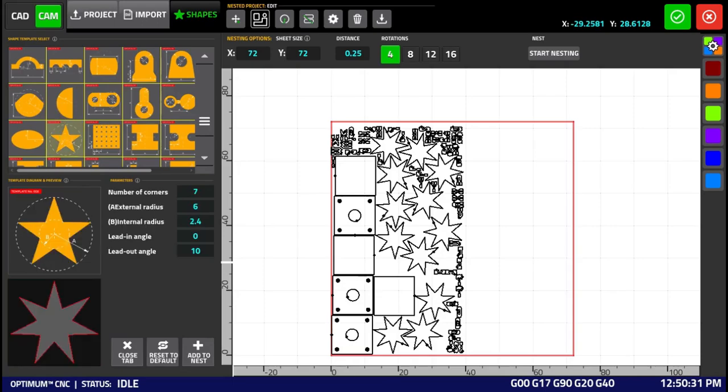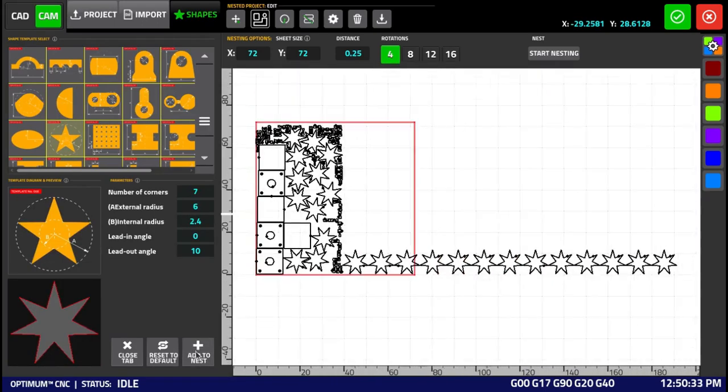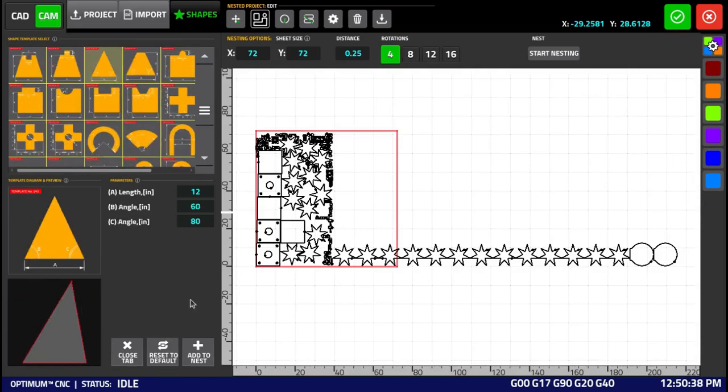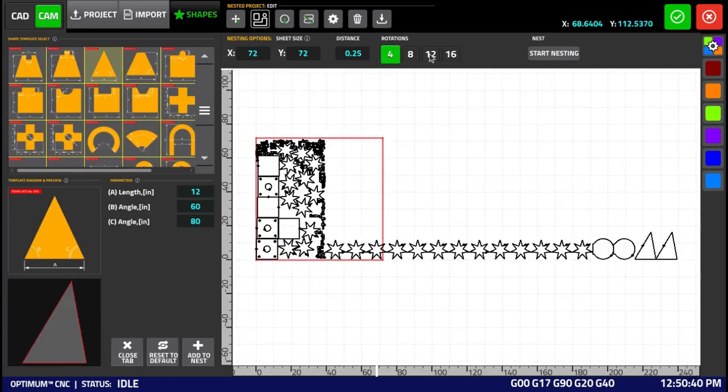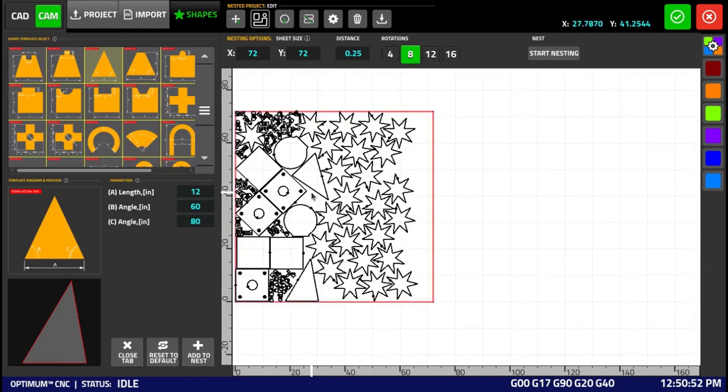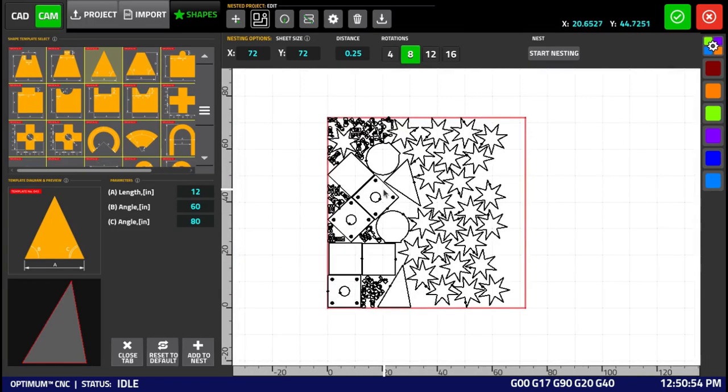Let's say we add some more files right here, perhaps from the shapes library, and let's say we click the 8 rotations button and press Start Nesting. Now we can see that these have been rotated to 45 degrees for some of these files, and that we have added more shapes to our nested projects.